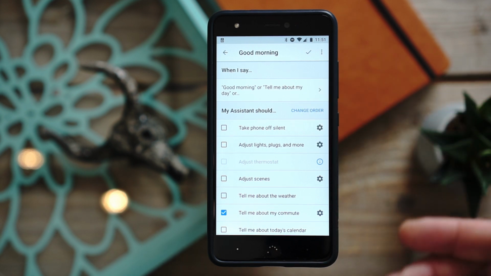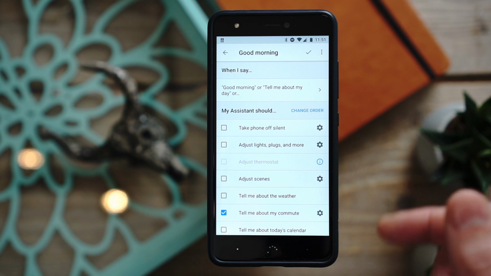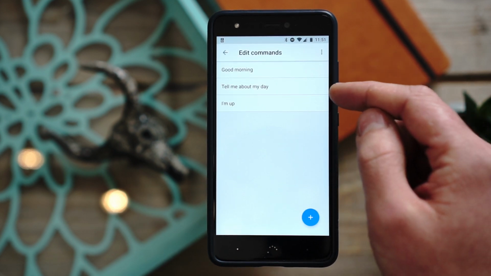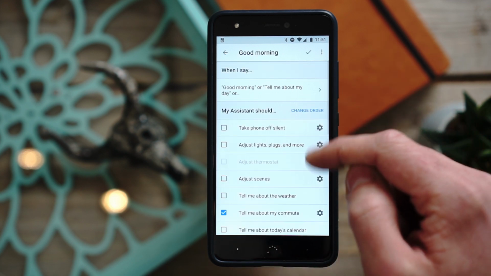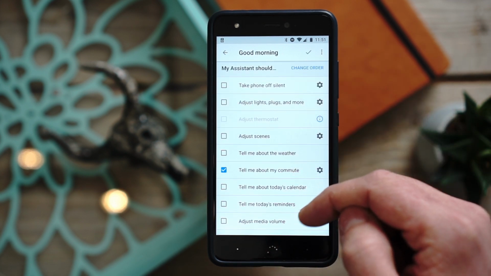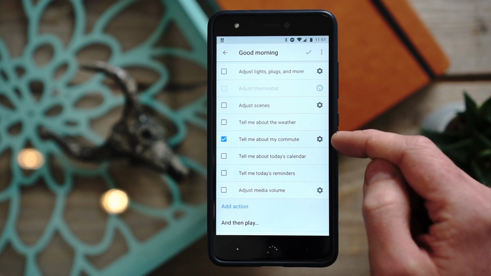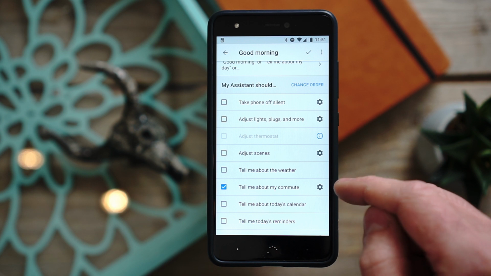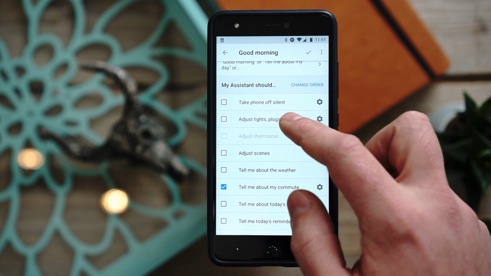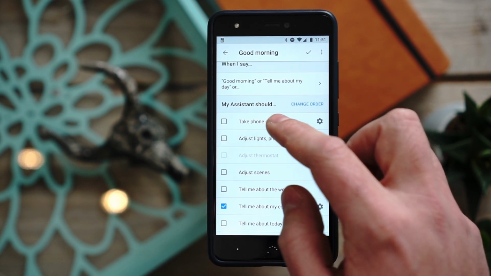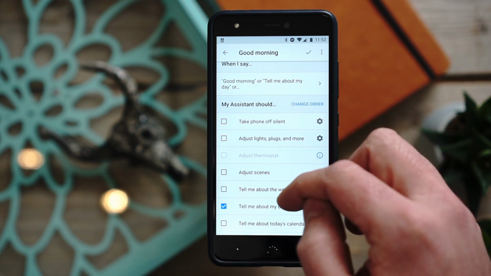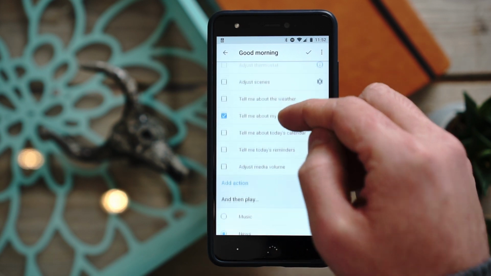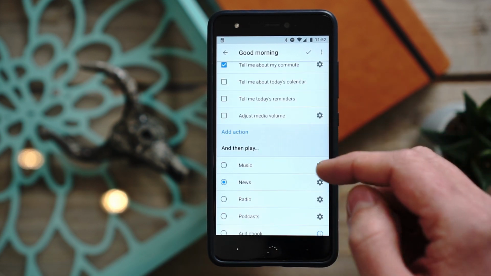So everybody that has the Google Home app installed, you get a couple of them pre-made. So when I say good morning, tell me about my day, or I'm up, you can select a couple of actions, but it should tell me about my commute. When you tap in here, I won't show because it has my private address and the work address where I work. You just fill in two addresses, and when I say good morning, it will tell me how long my commute is, maybe if there is a traffic jam or some roadworks ahead.